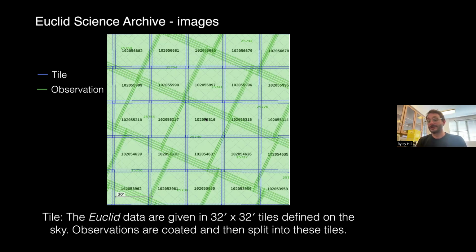So when you look for Euclid data, you'll be looking for which tile my special spot in the sky lives in, right? And then you will go and download data relative to the tile. People have already taken all of the Euclid observations with all sorts of orientations, co-added them and segmented them into these little tiles. And each one of these tiles, as I mentioned before, is 32 by 32 arc minutes, so half a square degree on the side. So that's what the tile is.